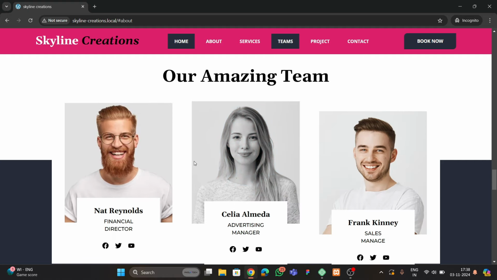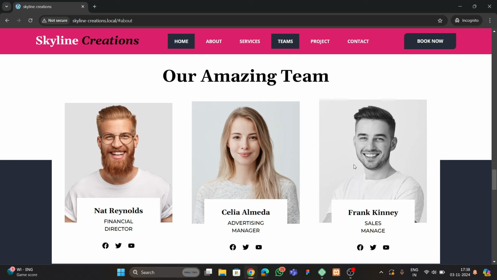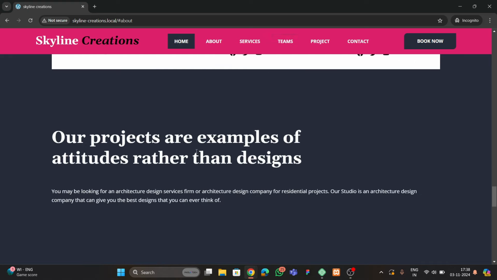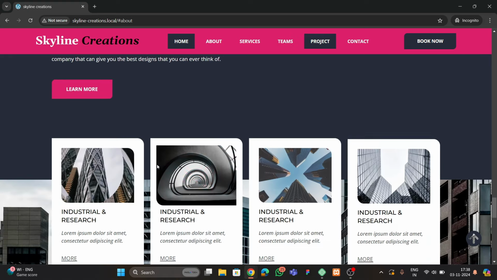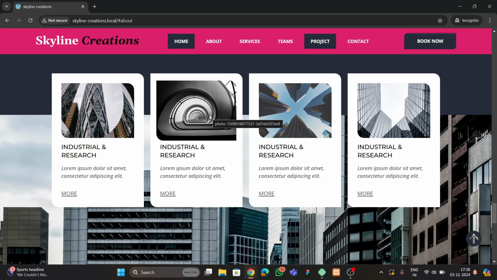Okay, so after that we have our team section like this, and also when I hover on these images the image will change its color. Okay, and after that we have our social icon section here. Okay, so let's move to the next section, and here in this section you can see that we have all types of projects. And also we have this hover effect on these images, like this.